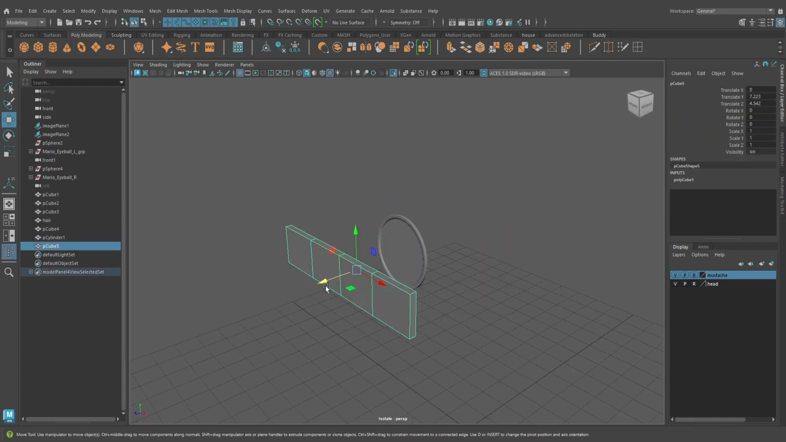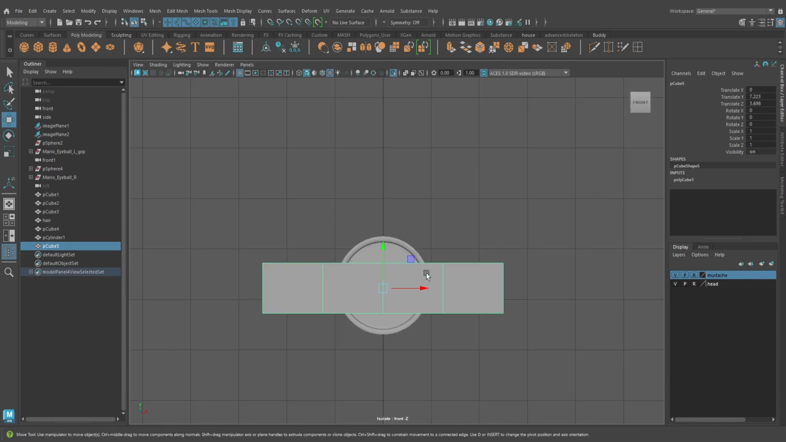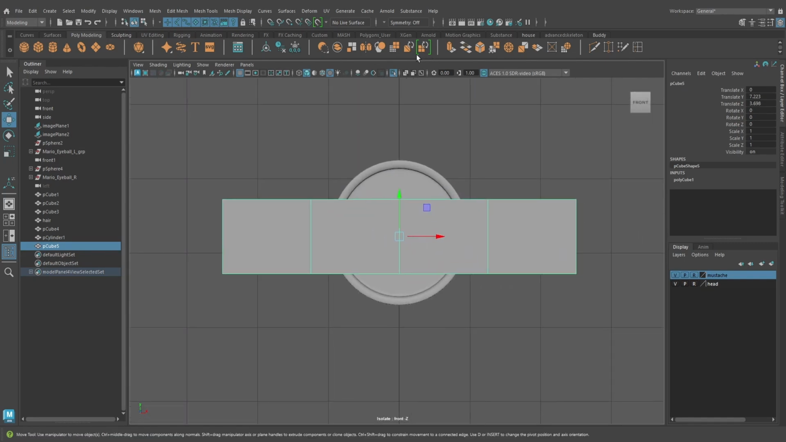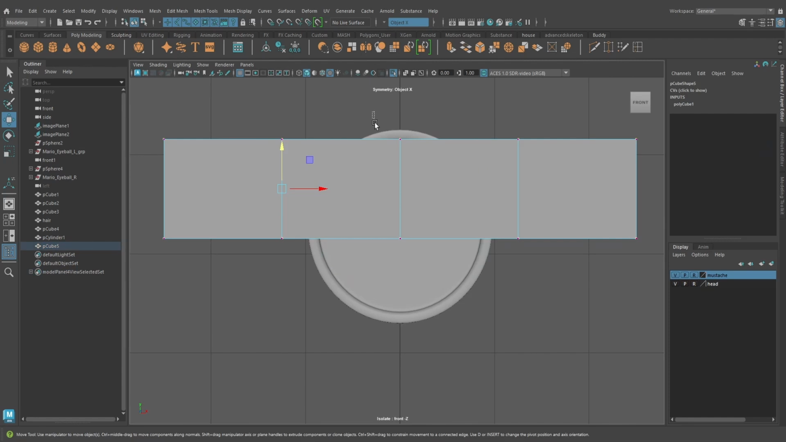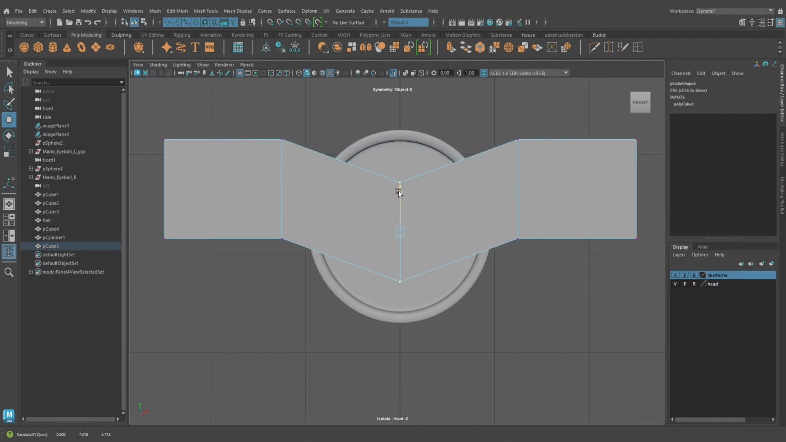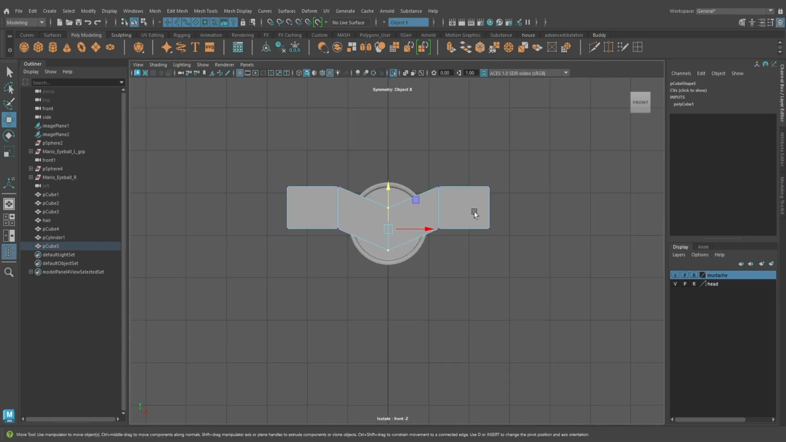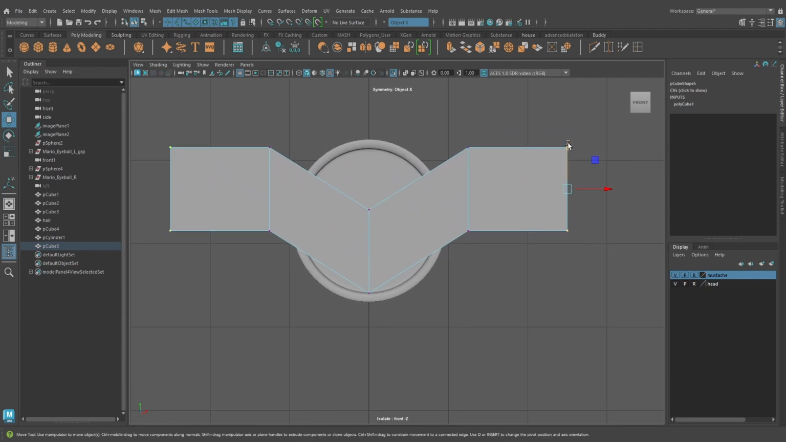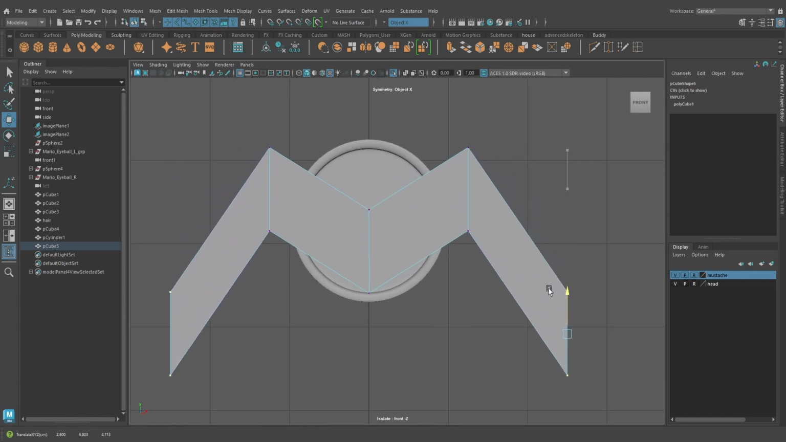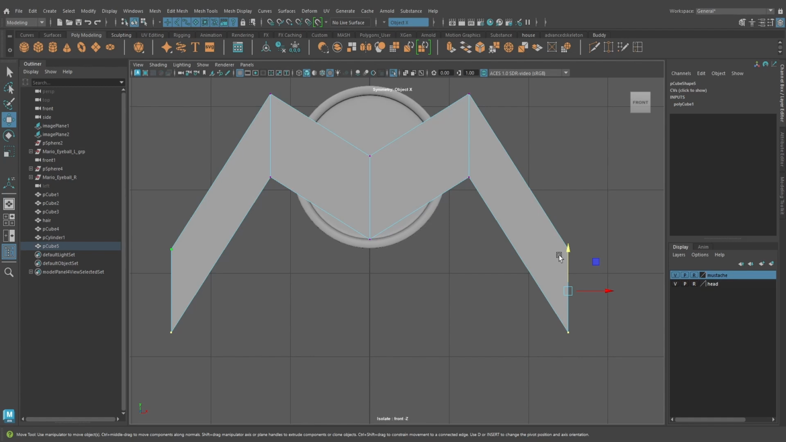Let's go to the front view. And let's go to the select symmetry tool, Object X. And let's select the middle vertices and pull them down. Let's pull them down a little more. Select the outer ones, pull them down to create the letter M.